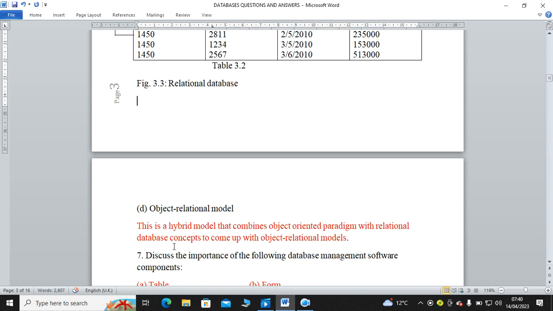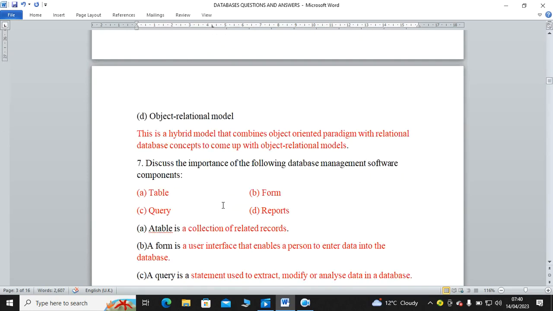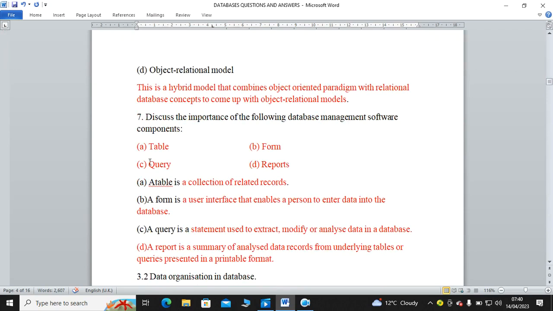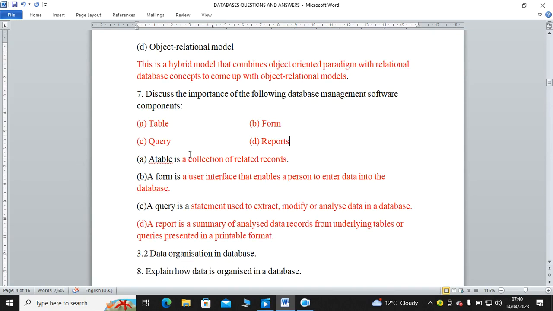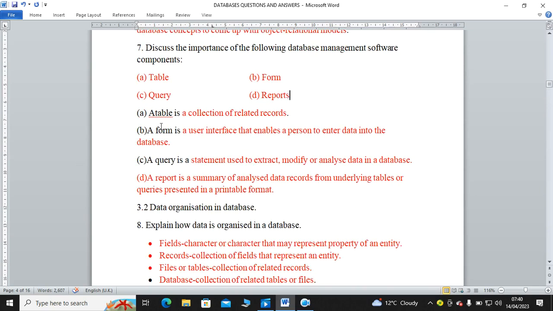So basically, this is a mixture of the object, that is of the relational and other models. Then we discuss the importance of the following. These are the database objects: we have table, query, form, and reports. When you talk about a table, it's just a collection of related fields. A form is a GUI or user interface that enables you to key in data into the tables.